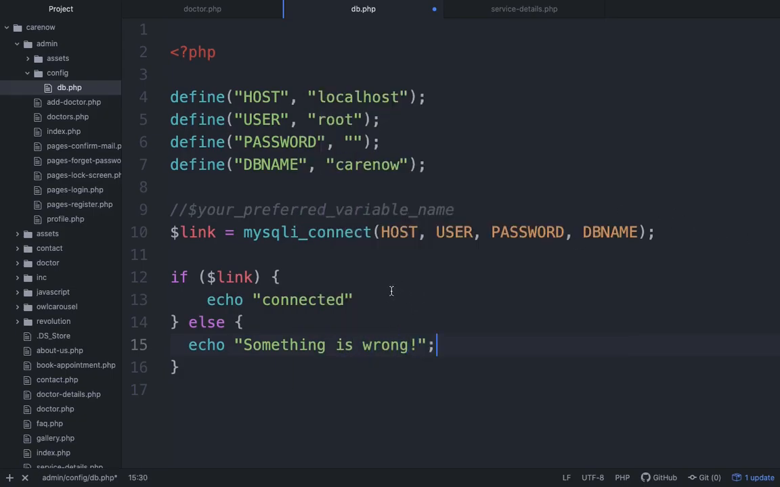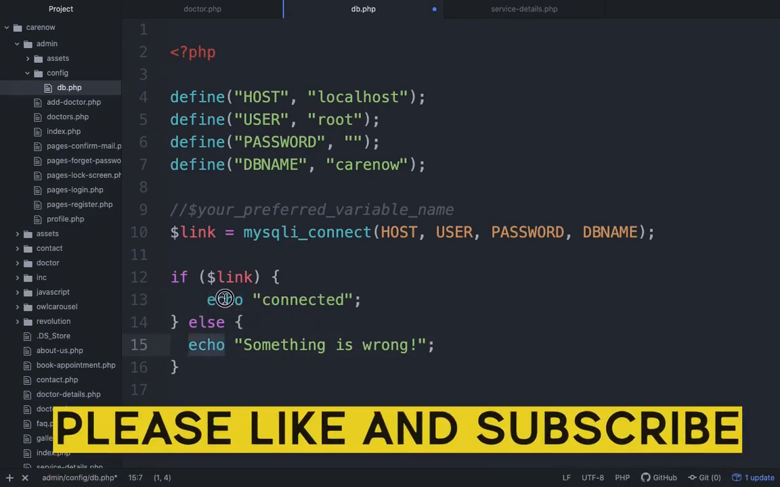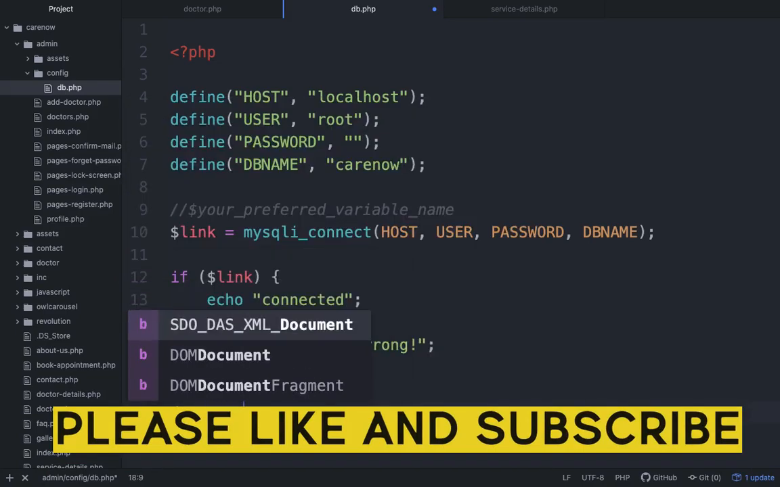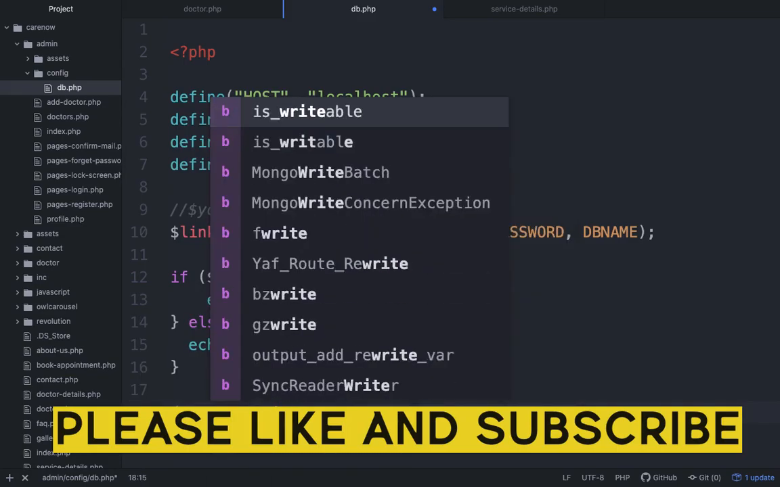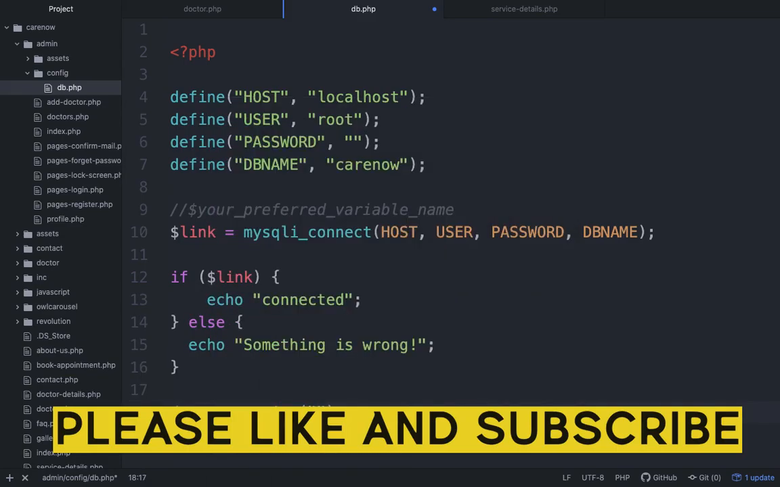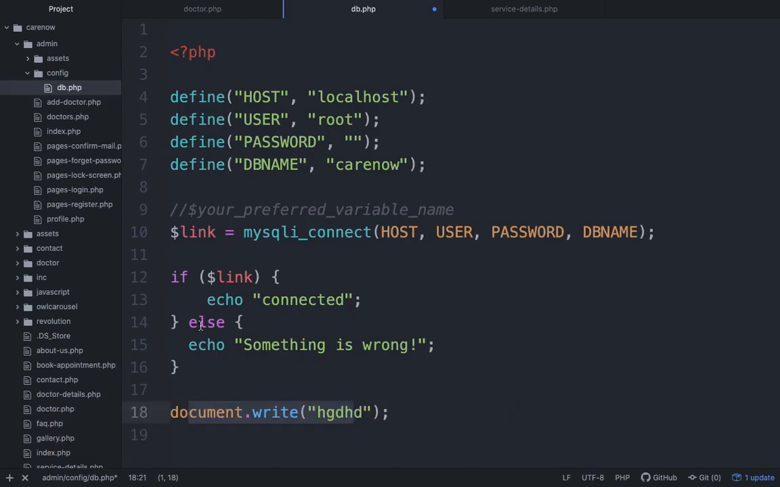Alright, so for the newbies, the echo is actually used to print out something to our screen, right? So echo to print out something to our screen. In languages like JavaScript, you have document.write. So if you are familiar with JavaScript, it works just the same way as document.write, echo, right?